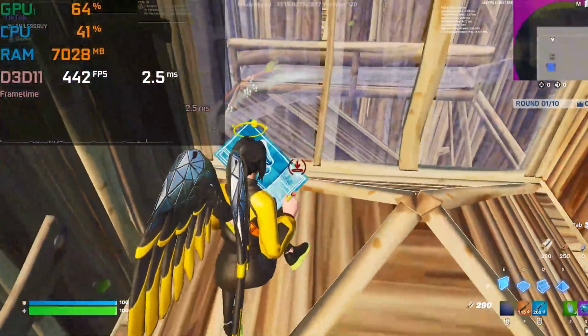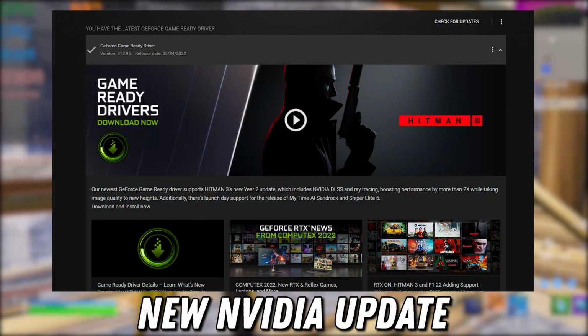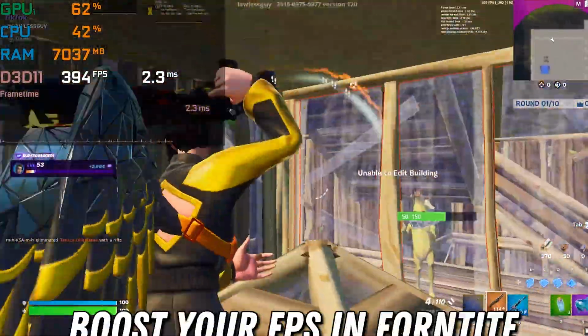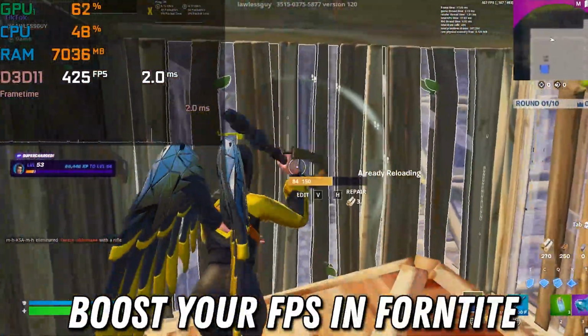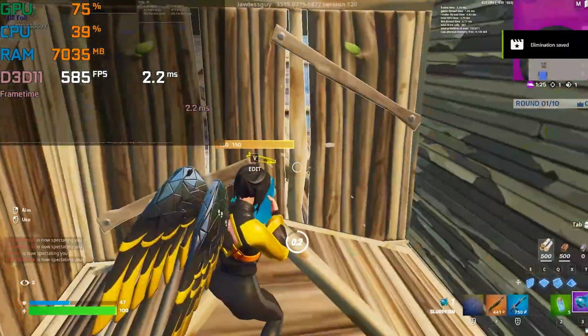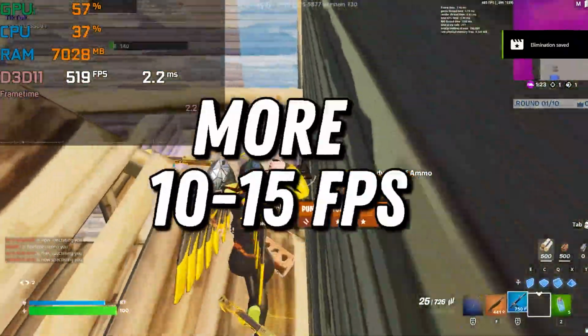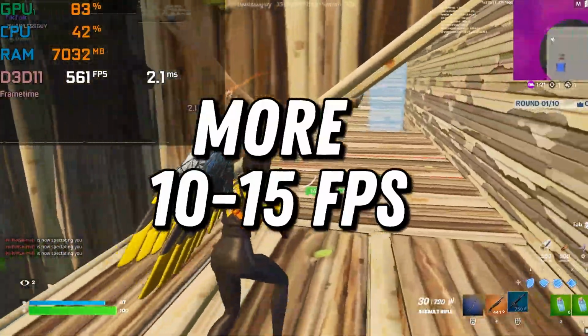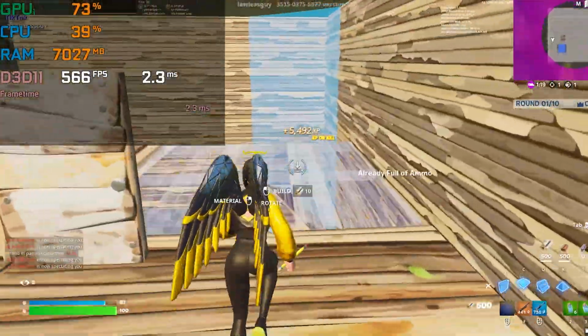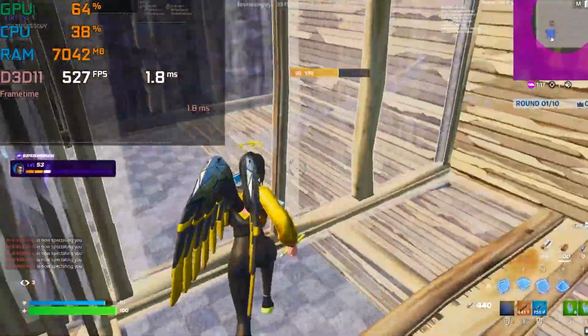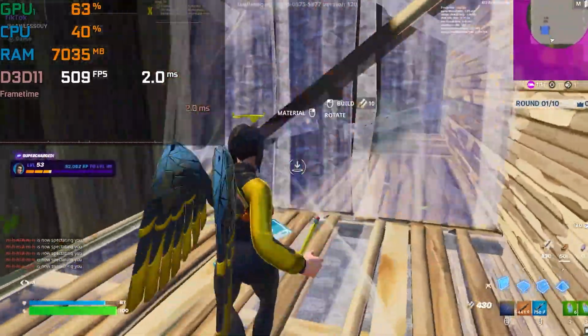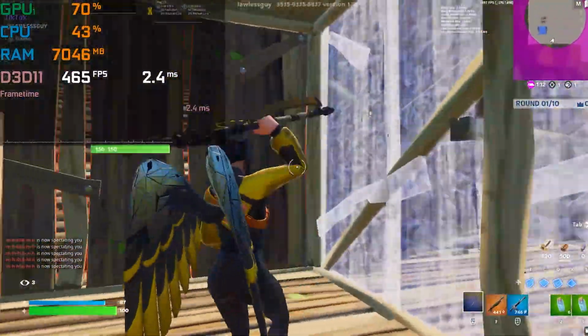In this video, I'm going to show you the recent update of the Nvidia driver, and how you can use it to boost your FPS in Fortnite with any low-end PC. If you use this driver, you will get 10 to 15 more FPS in Fortnite, and this will also fix your FPS drops issue, because Nvidia always recommends that you use the latest driver on your computer.